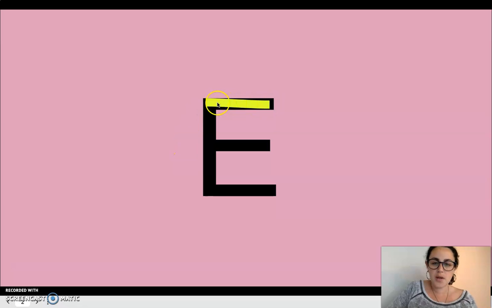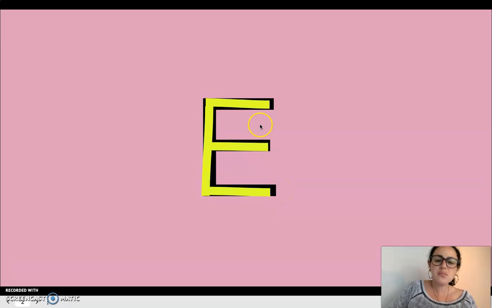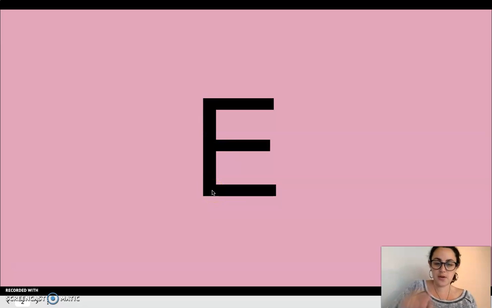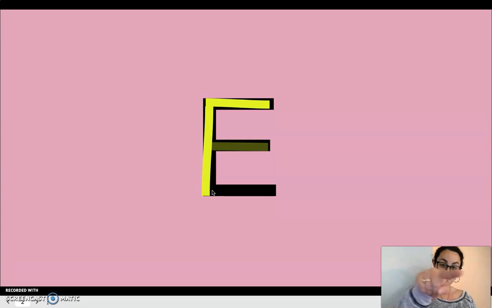We're going to do a line across, a line down, line across, line across. So when we do this letter, we have 3 lines across. Do you see that? 1, 2, 3. 1 line down. So that's an uppercase E. Let's try it together. Grab your pencil.